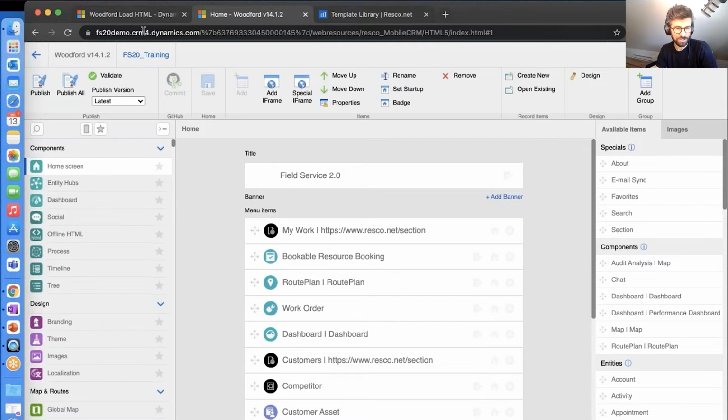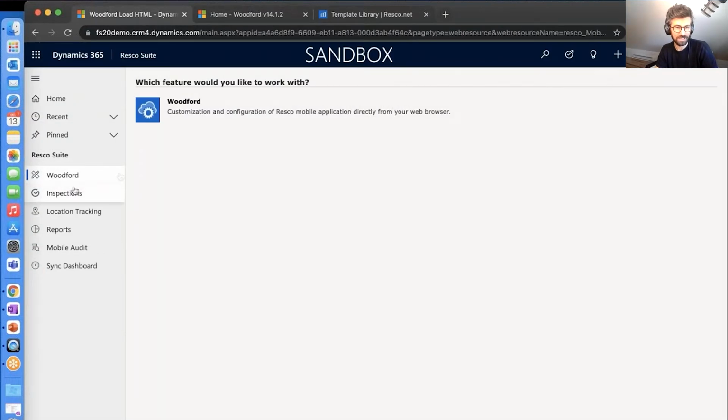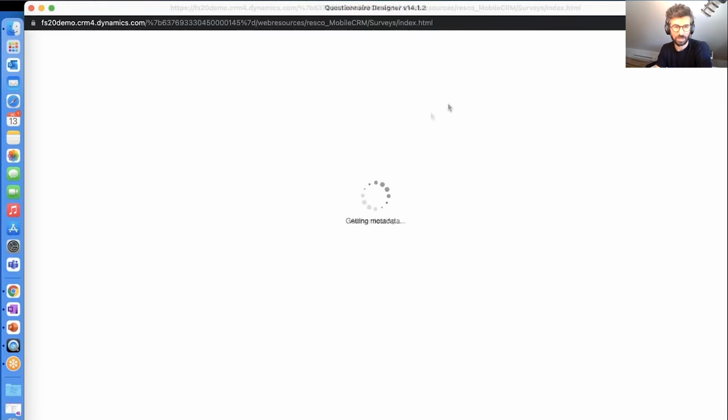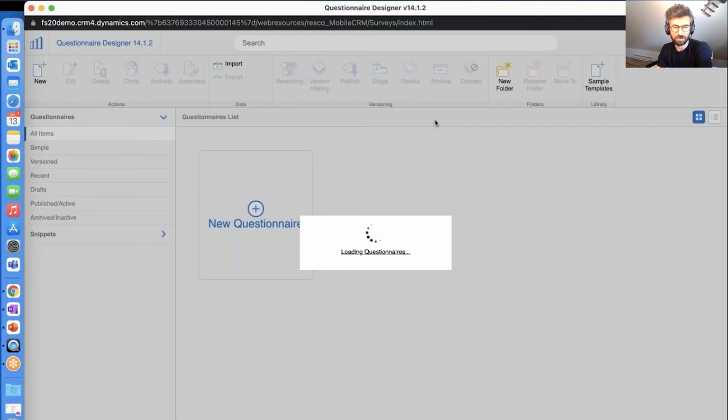All the other changes are actually done within the inspections. So I switched to the inspections module here within the Resco suite, and these are all my modules as part of the inspections functionality. The one probably most important is the questionnaire designer. So I'll open it up and show you how it works.